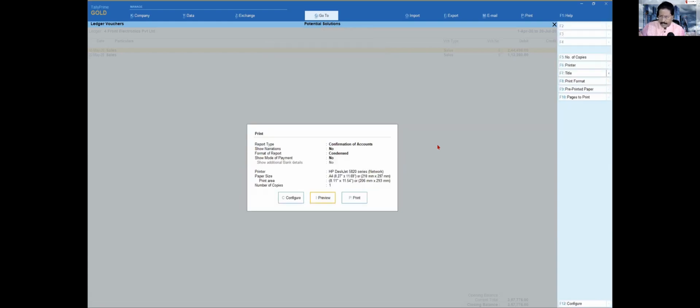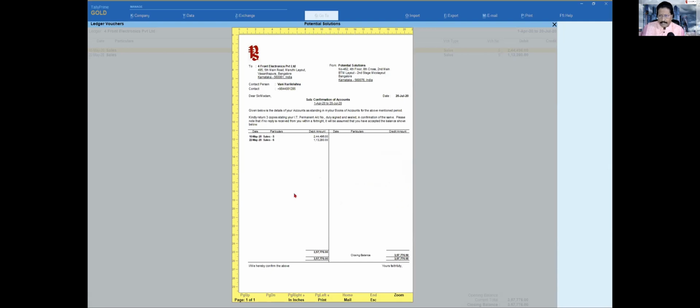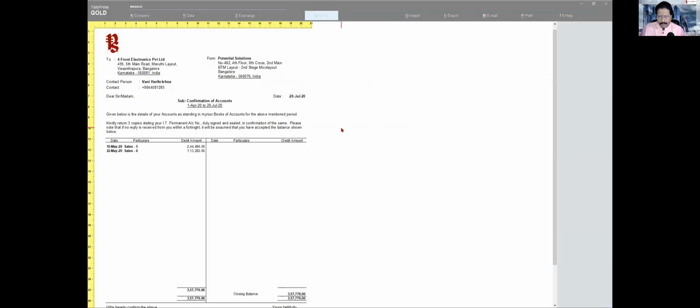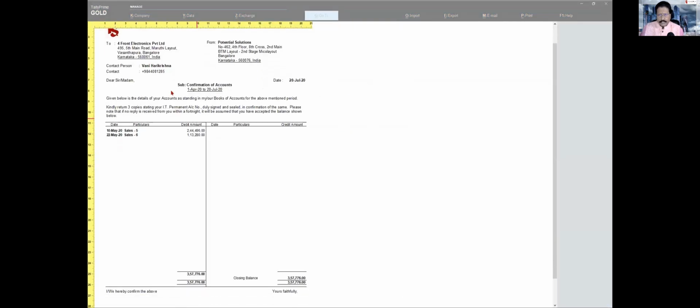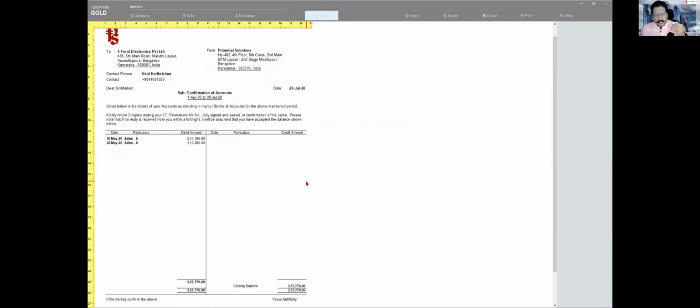Now the preview is there. I'm going to come to the preview, and this is how your confirmation looks. Even in your confirmation letter, you have your company logo. Right. So now again, I'm going to click on zoom. So you're going to get this information. So this is how the extract of the ledger is printed for the confirmation, where maybe you will print two copies, and one copy.